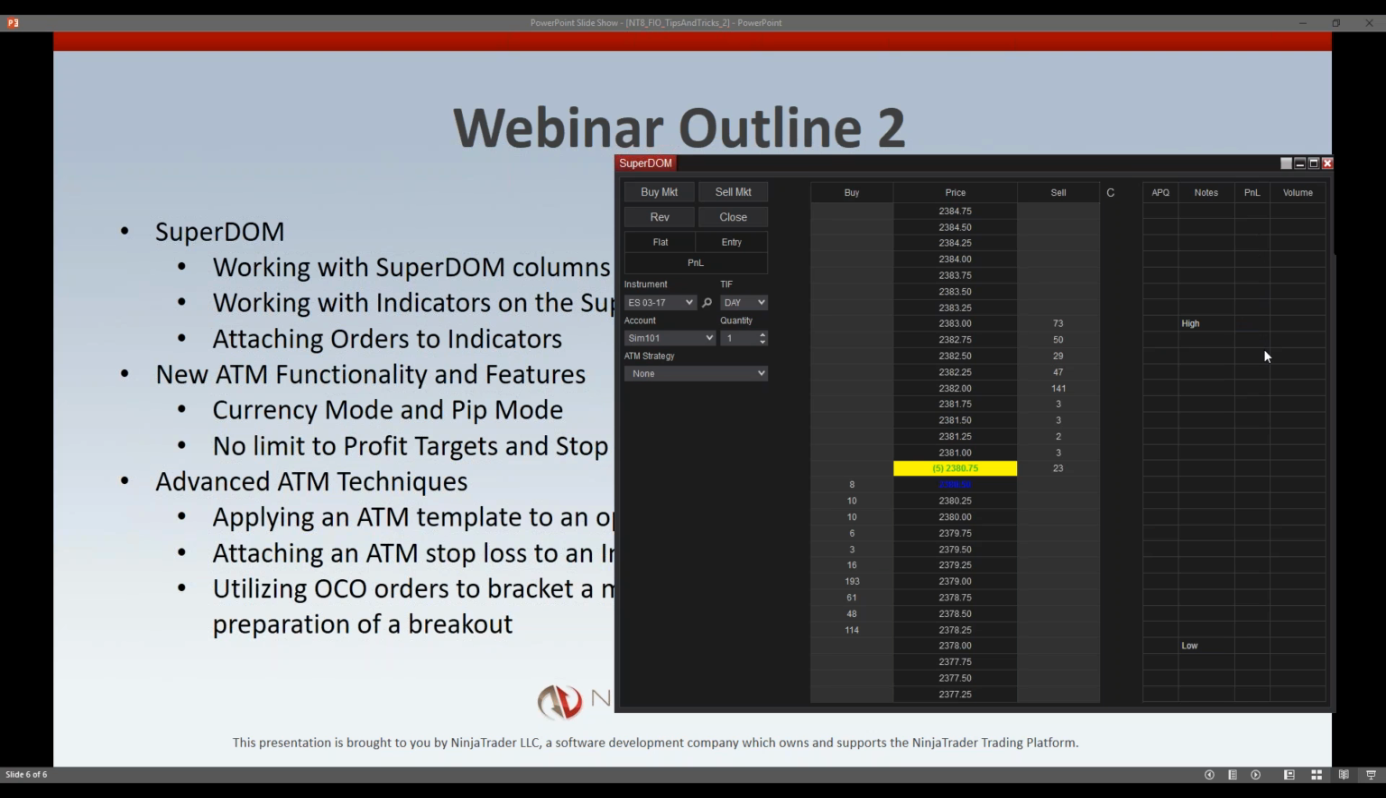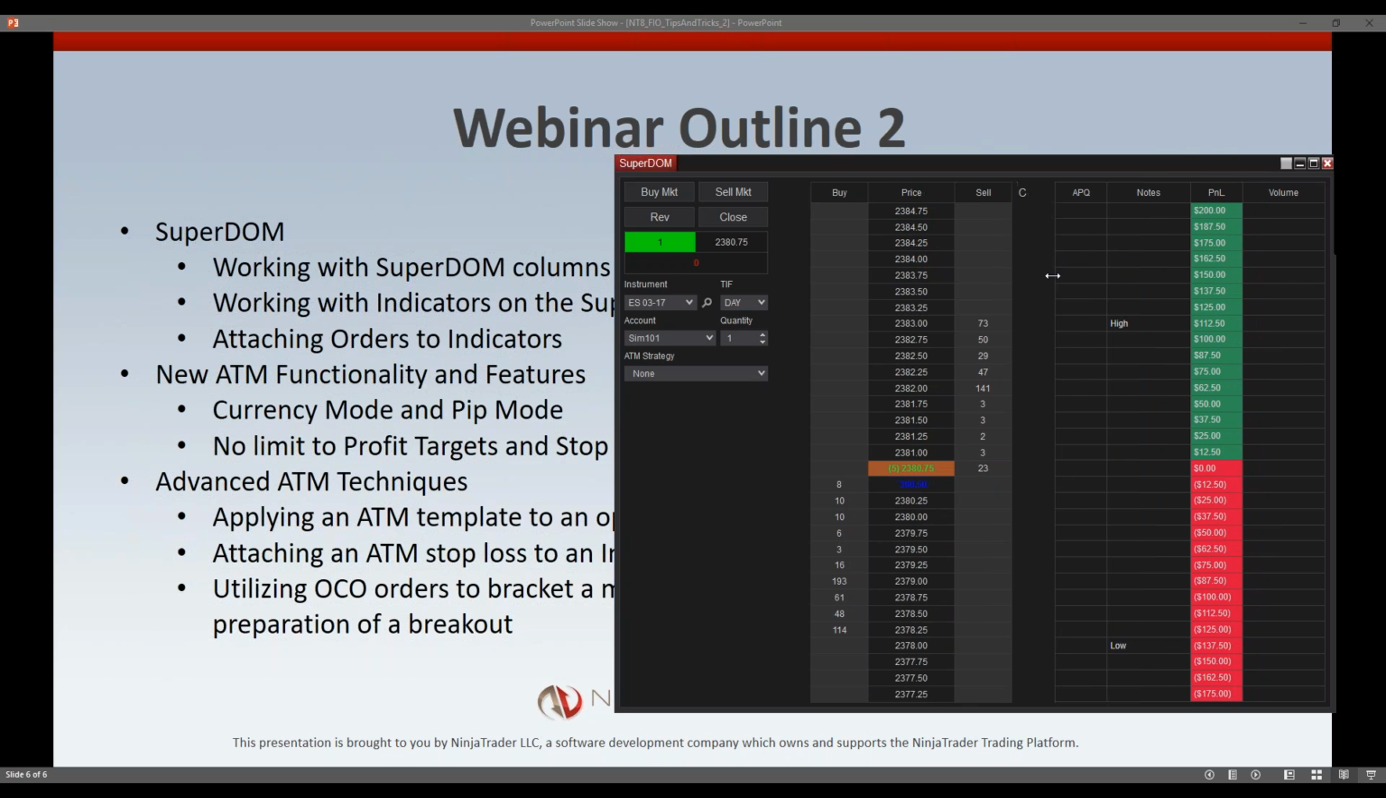The P&L column activates when you're actually in a trade. So what I'll do here is, I've got no ATM strategy here. I'm on a Sim 101 account, I'm on ES day, and I'm just going to hit buy market here. When I do that, we'll grab this header here and scrunch this up so I can get some more space. We've got a P&L column here that activates and shows me the prospective profit and loss at each price point. It's just a projection as to at what price you would be profitable, and at what price on the negative side you would be at a loss.